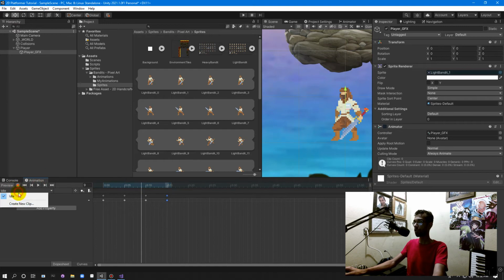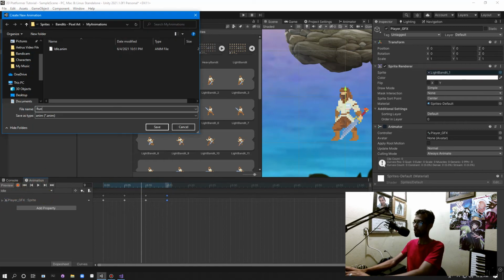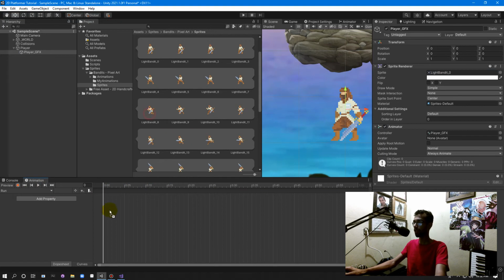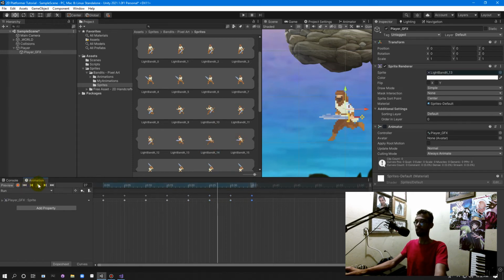The next thing we want to do is create a run animation. So we're going to just simply type in run, and we're going to do that too. So we're going to roll down here and drag these in. So that's 8, number 9, number 10, number 11, number 12, number 13, number 14, and number 15. So now our character is able to run.